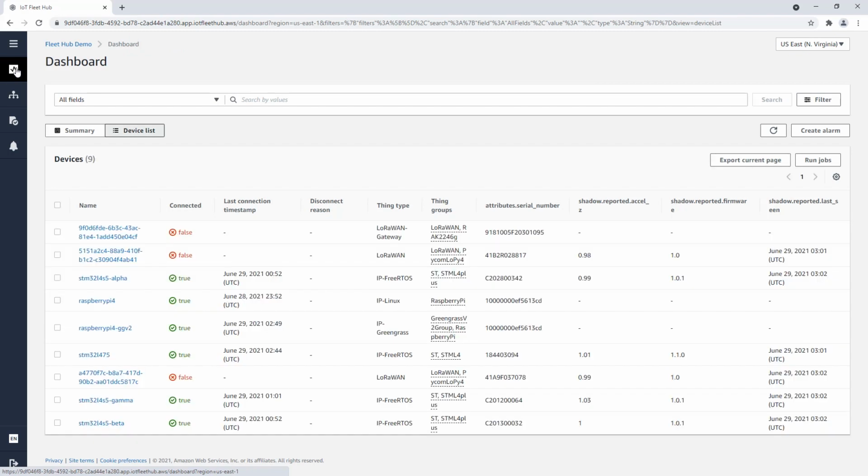So that's a few different ways to use FleetHub to monitor and manage your device fleet. We covered disconnection events, how to use filters to dive deep, how to use jobs to perform firmware updates, and how to set up an alarm to get alerted if any devices in your fleet misbehave.